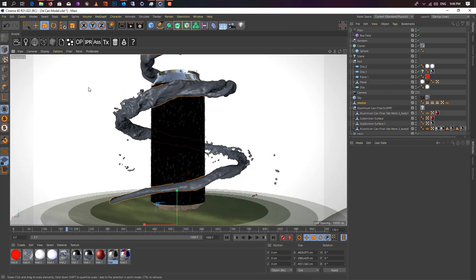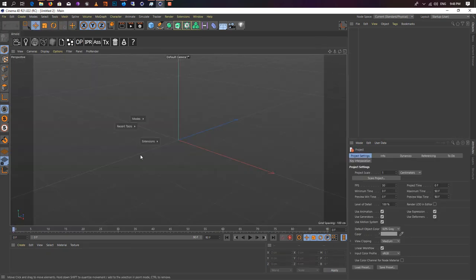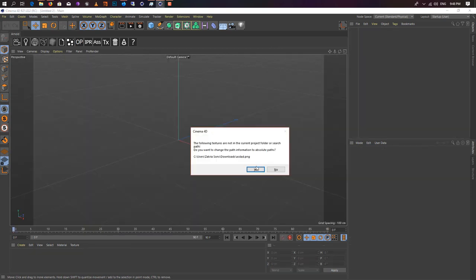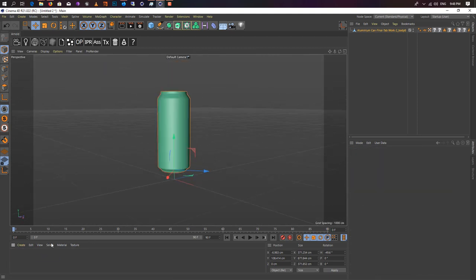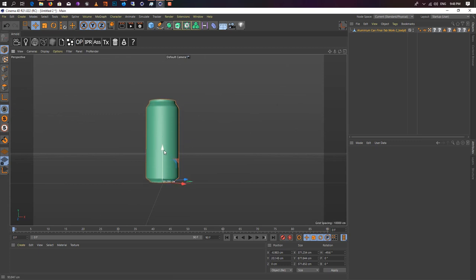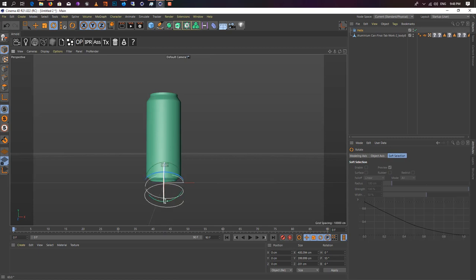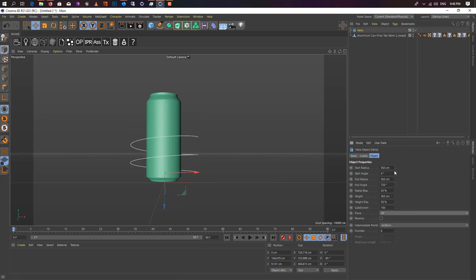So let's try. For that, we create a new file. We just take our scene here and copy it and paste it there. As you can see here, we remove all the materials for watching what's going on. So for starting our subject, we need a shape of spline. So we use helix for our liquid flow or fluid flow in that way. So what we can do, just make it a little bit bigger and go back to helix and add a little bit of height. So that's it.